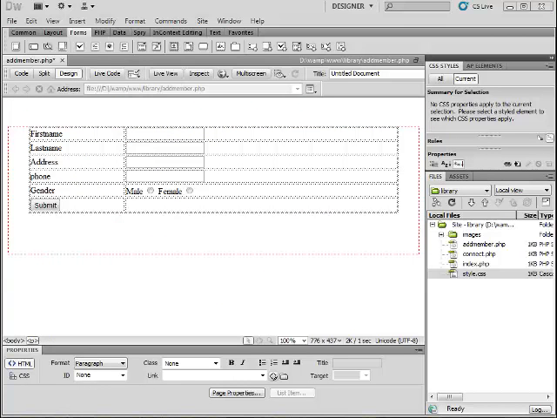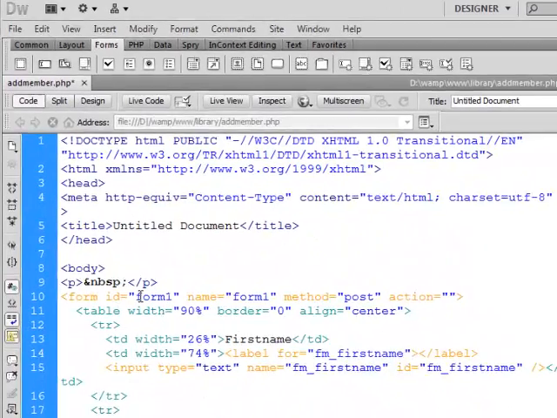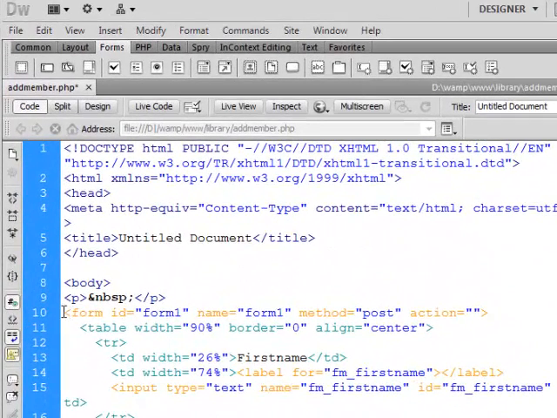Okay, now we need to set the action for this form. Again, every form has an action and a method. Let's just go into the back end here, into code view, and let's look at the first line of the form, which in my case is line 10. And you can see the form ID is form1, the name is form1.